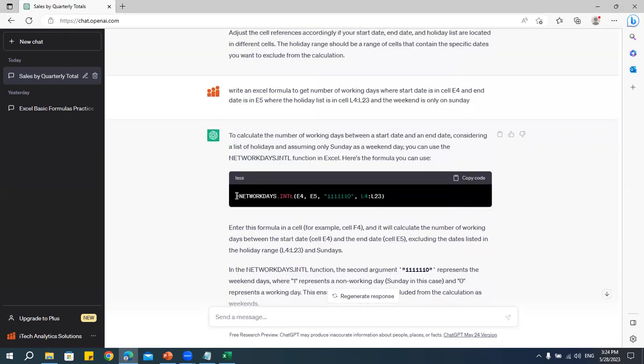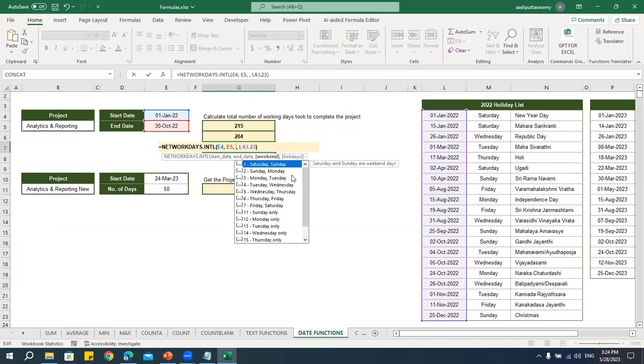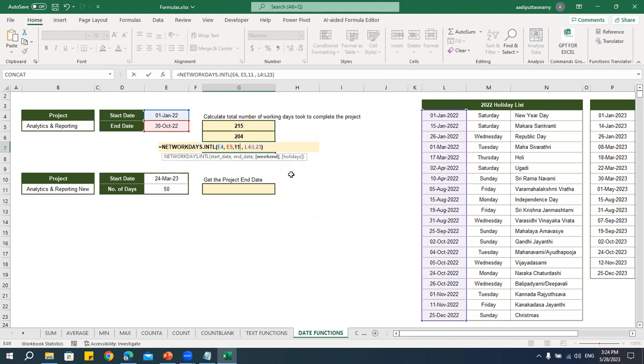Okay. Now let me copy this and I will paste it here. This 1111, whatever is there, it's a binary code for the weekend holiday, that is Sunday. So enter. NETWORKDAYS. E4. Okay. This one. Sunday. Okay.